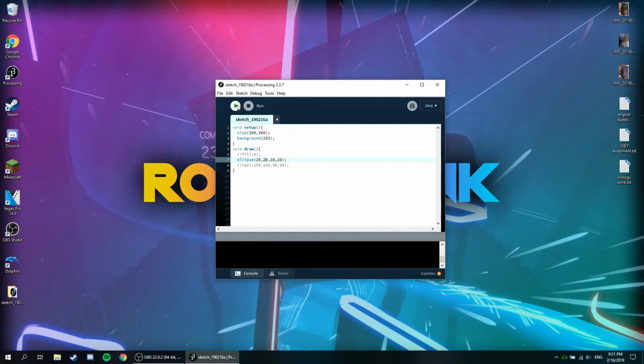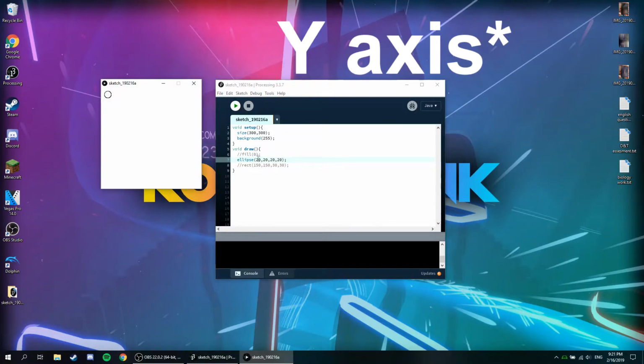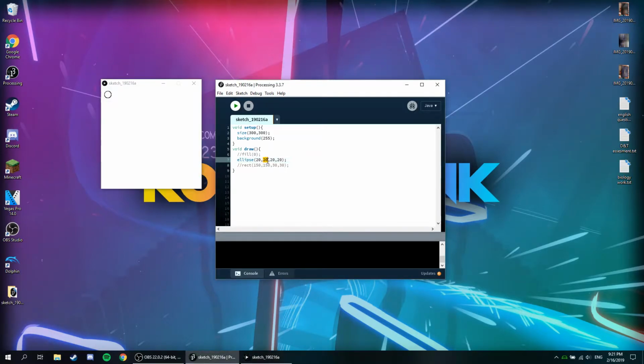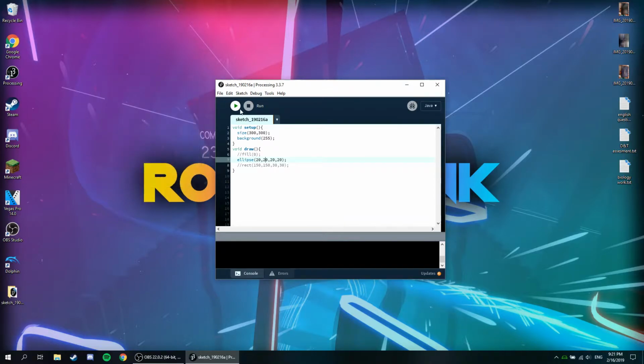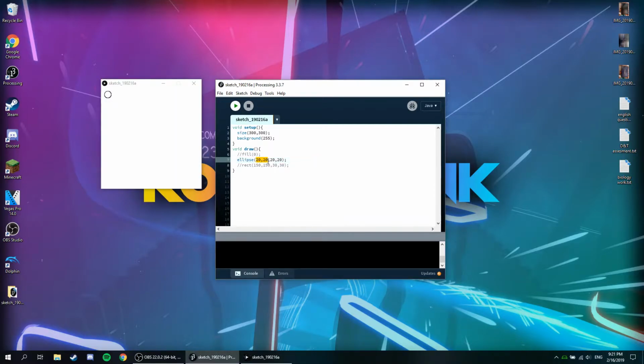Then we move on to the y-axis here. And if we change that to 80 as well, it will go down here. So just set back to 20. That's basically those two covered. Just the position of your object on the screen. So you can set that to 40 and 150. There you go, and that just goes over here.